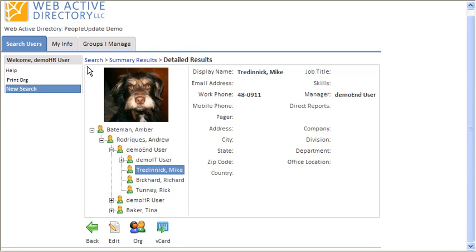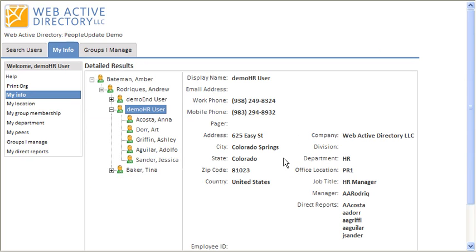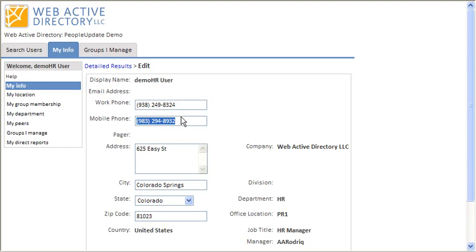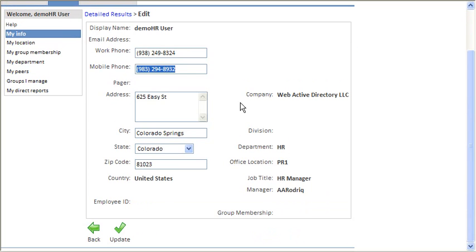Now let's move on to the My Info view. The My Info view works the same for all users. It first of all shows my account, and it shows information about me. It also gives me the ability to edit and manage my account. When I go to edit, I can edit my account in the same way that any user can edit his or her account.